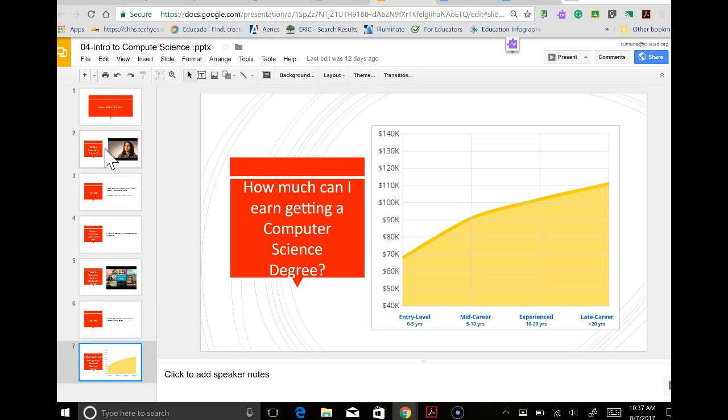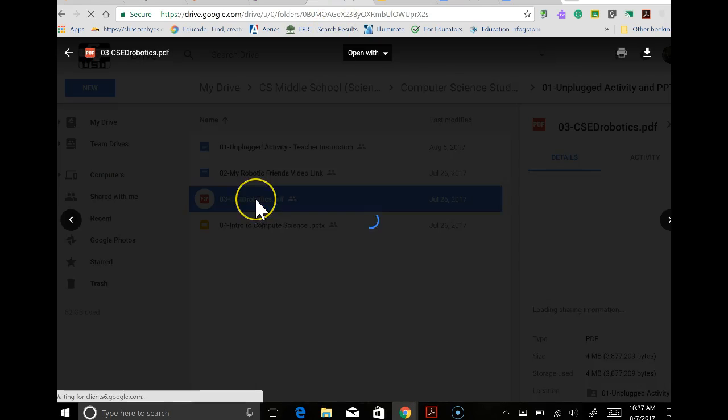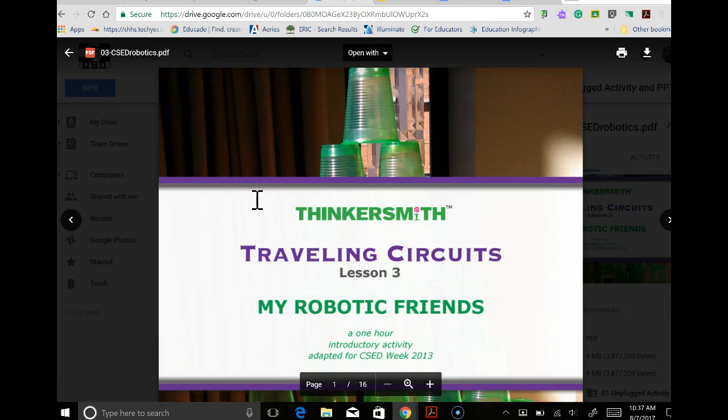You know, monetarily, it's doing very well. If you choose this for a career choice, this is something that students can use to start thinking about their careers in computer science. The unplugged activity is a really nice game or kind of competition that's called My Robotic Friends.